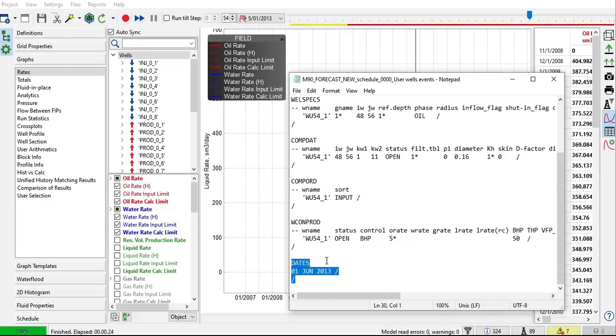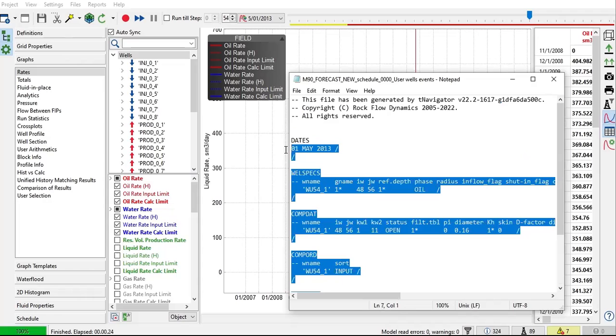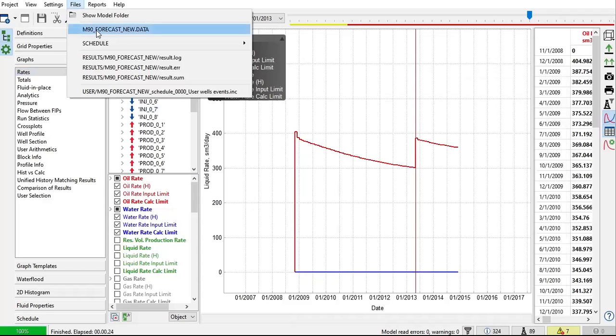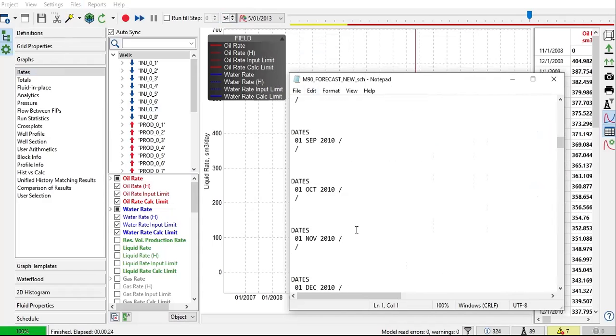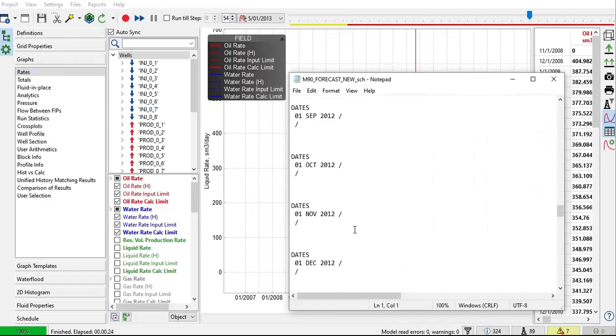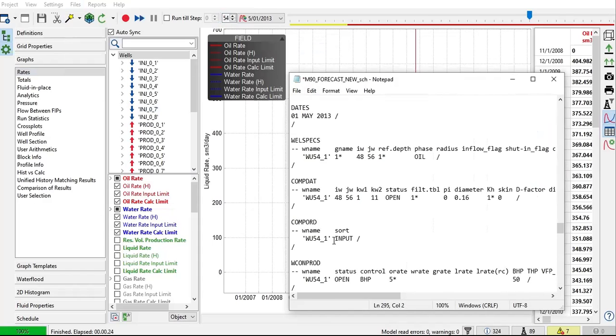Okay, and if you do not like this configuration, you just copy everything here. Okay, let's say copy here, and then go to schedule, and then M90, and then add, let's say, May 2013, I think. Here you can control the well. You introduce a new well at this date.